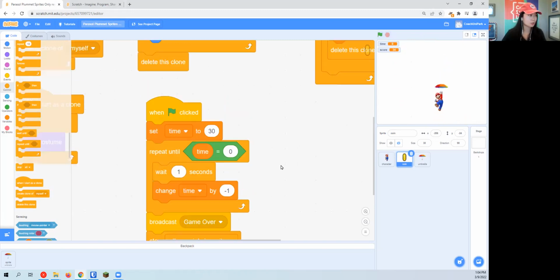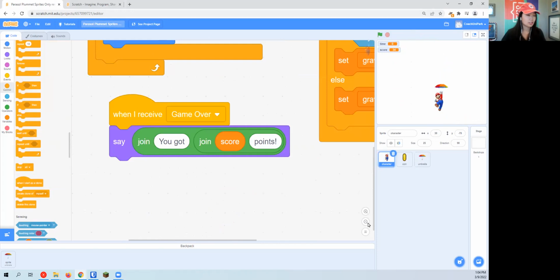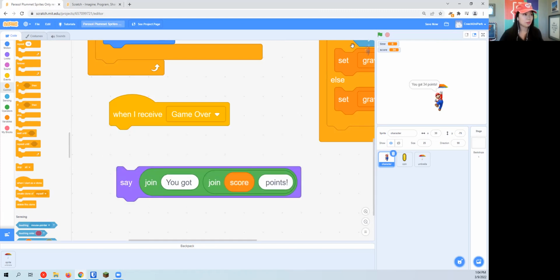Okay, so let's go back to our code that said you got blank points score. I'm going to add a space here right after the got. You got space score, and then I'm going to put a space in front of points, because otherwise score just gets squished in. Okay, so let me see if that works. So I'm just testing it. Whenever you click on a block, it'll just run it once. So this allows me to test it without having to play my game over and requiring you to watch me for 30 seconds to play this game. So yeah, you got 34 points, and I have nice, beautiful spaces in between here because I added a space here and I added space here.